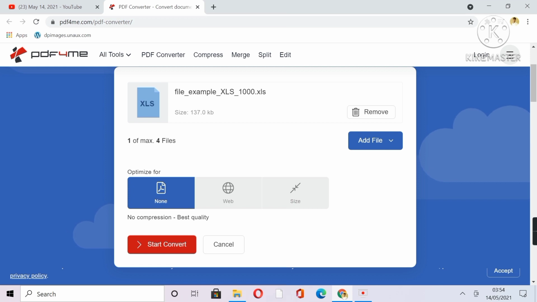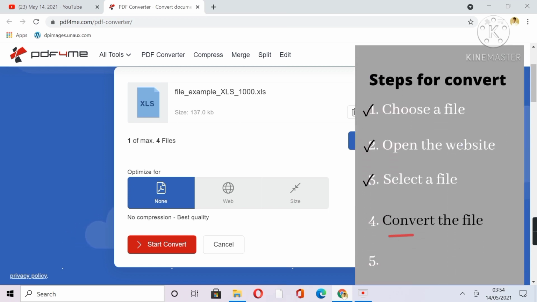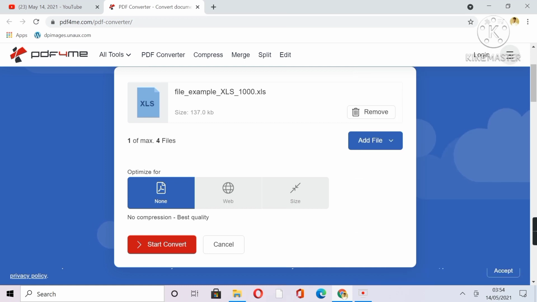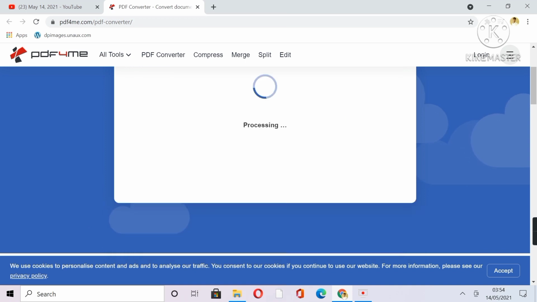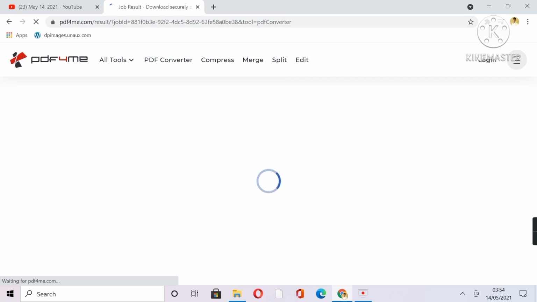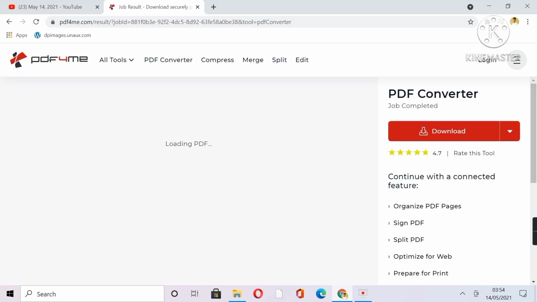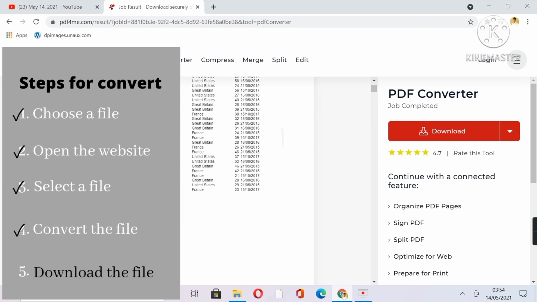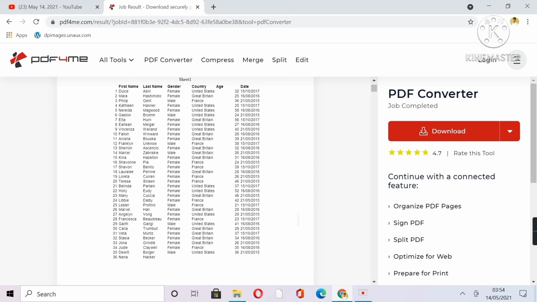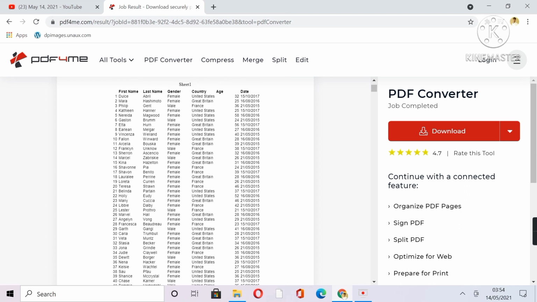So once the file is uploaded successfully, then we can now go to step 4, which is convert the file into PDF. To convert the file, just scroll down and click on the Convert button. Now your Excel file is converting into a PDF file. So once the file is converted successfully, now you can go to step 5, which is download the converted PDF file. To download the file, just click on the Download button.